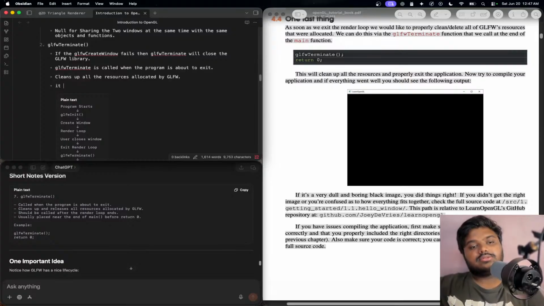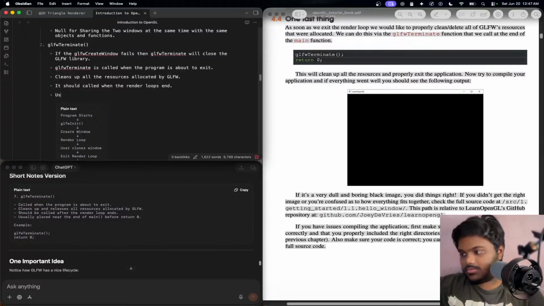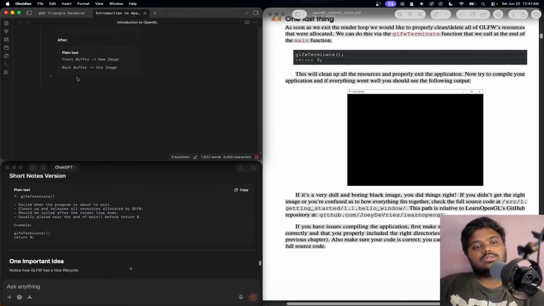Okay, it should be called when the render loop ends, usually placed near the end of the main, before the return. Return 0. Alright, yeah, that's it.